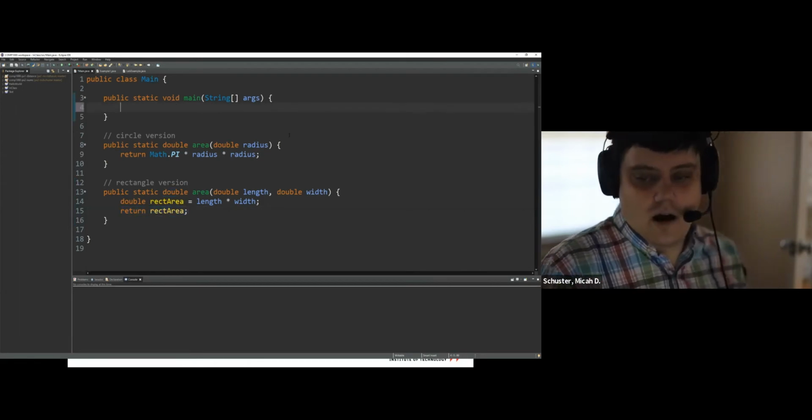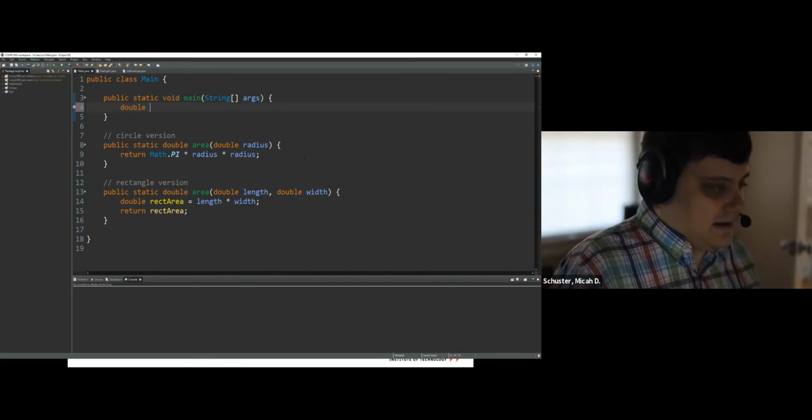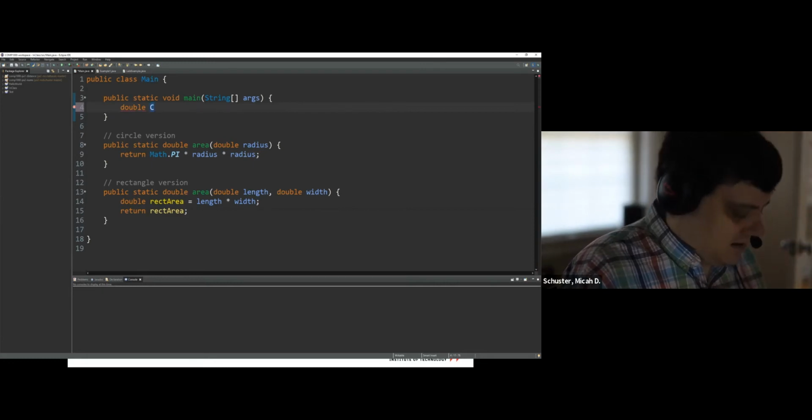So now up here, in main, I could say double, and let's say this is the C area.